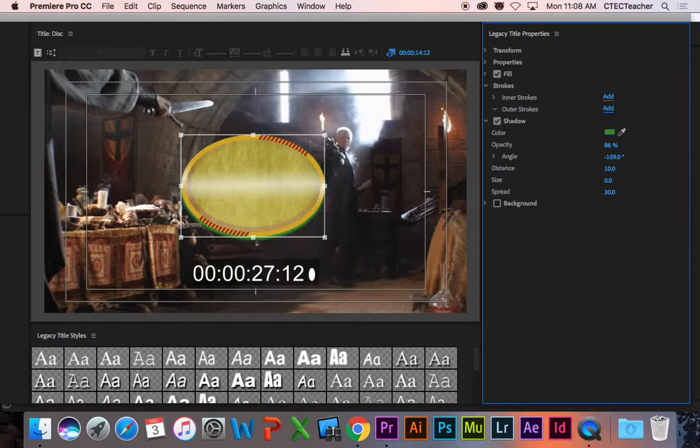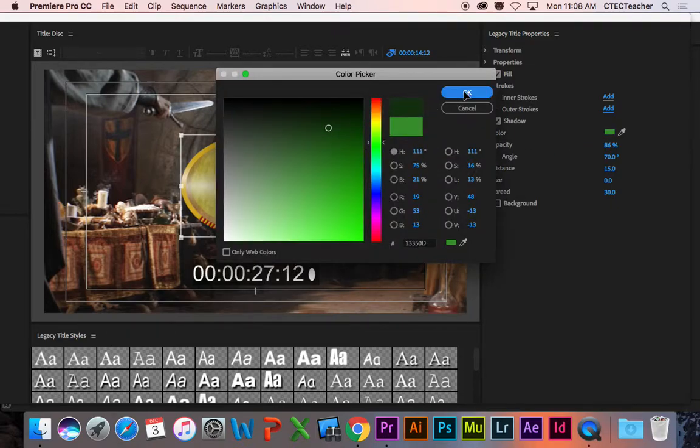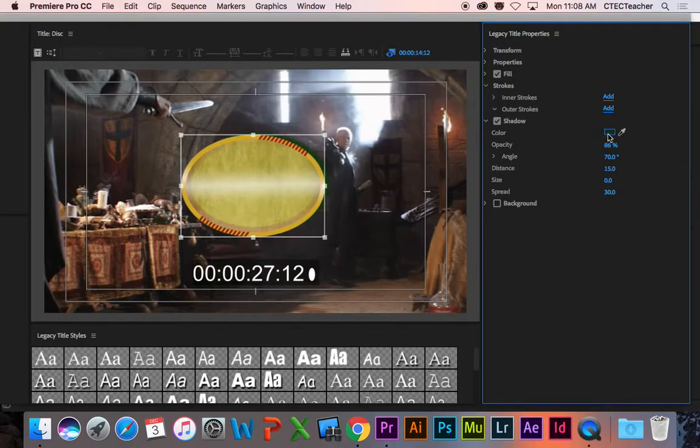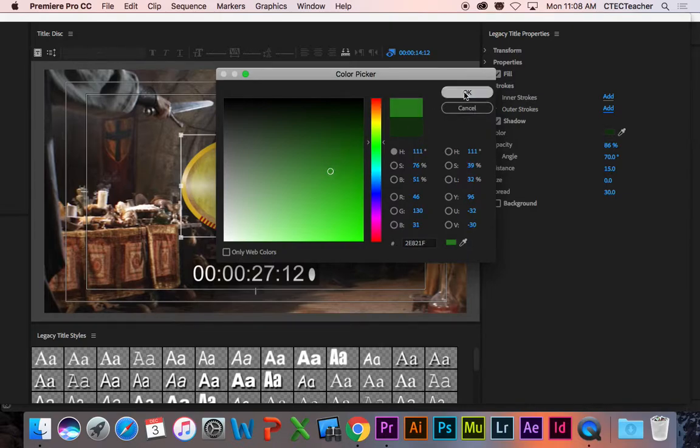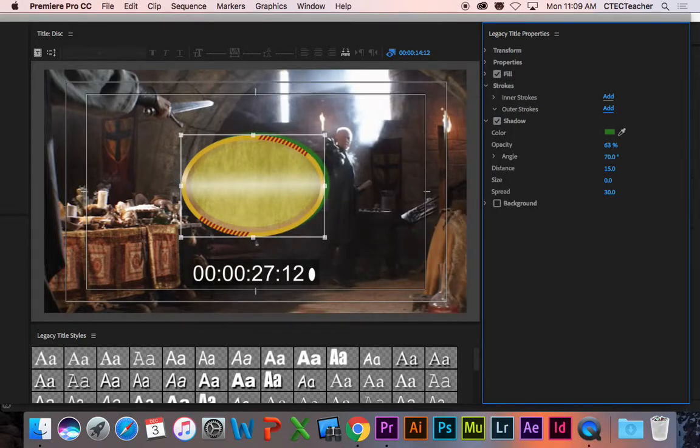Okay, you can change the angle of the drop shadow. You can change the distance. See, there's my drop shadow pulling out. Maybe I'll make it a darker green. But then you can't see it, huh? The opacity of the drop shadow, the distance, the size.